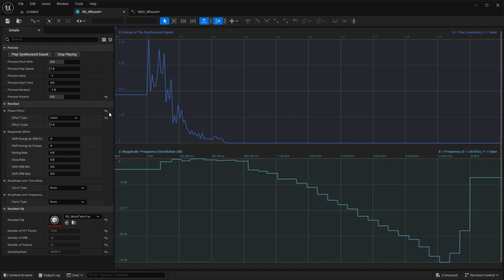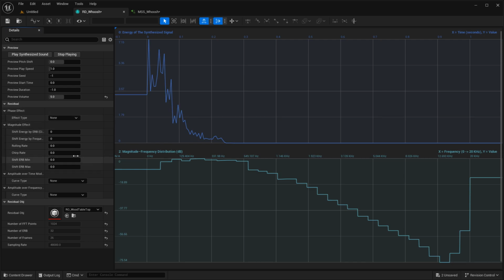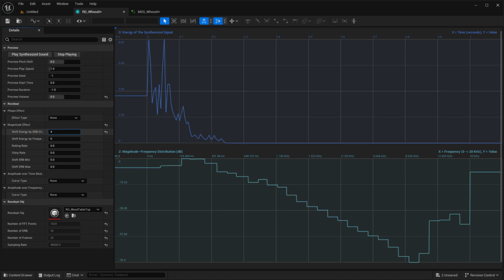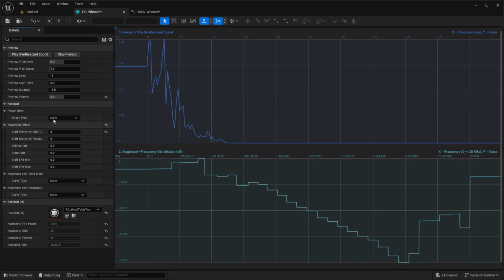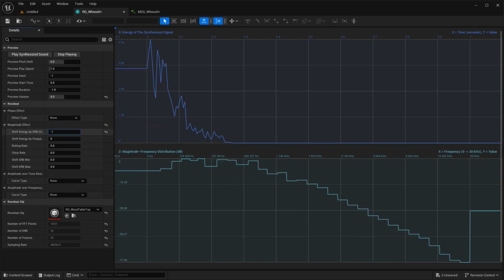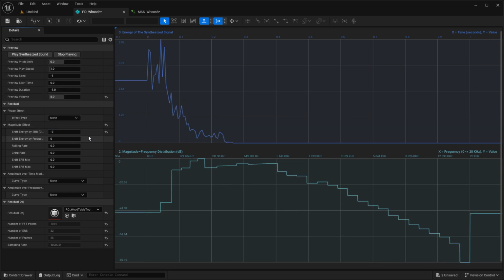We have many effects for magnitude. Shift energy by ERB will circularly shift the entire frequency distribution of our signal. Its step size is based on ERB ranges. For example, you can see our frequencies are circularly shifted to the left on positive values. If you use negative values, they are circularly shifted to the right. Since the number of ERB is 32, the range of this value will be from 0 to 31.